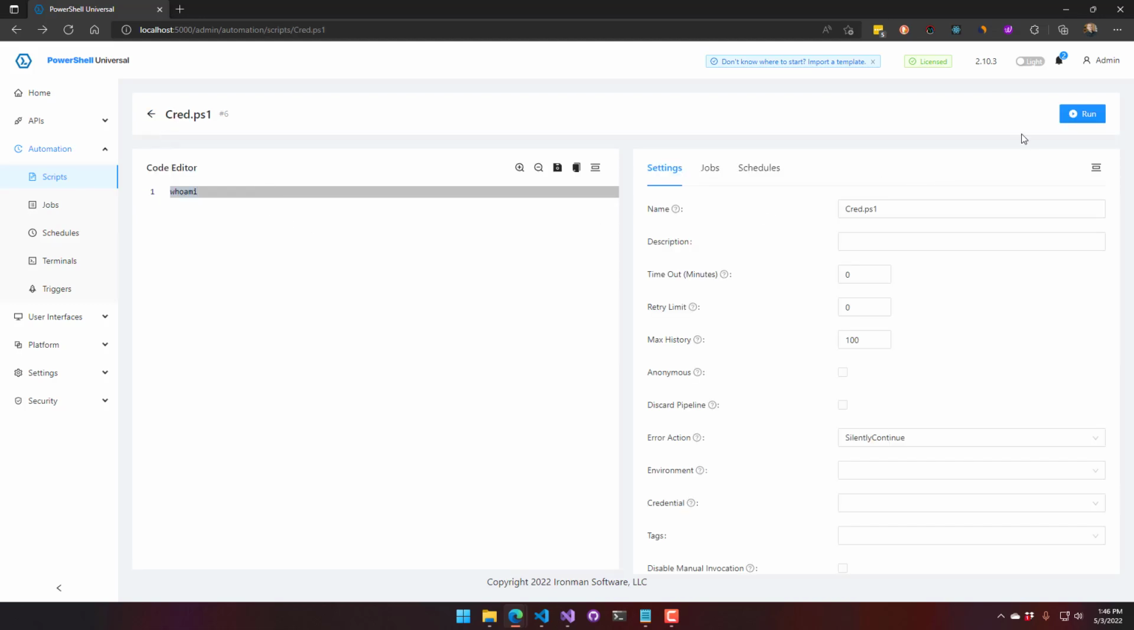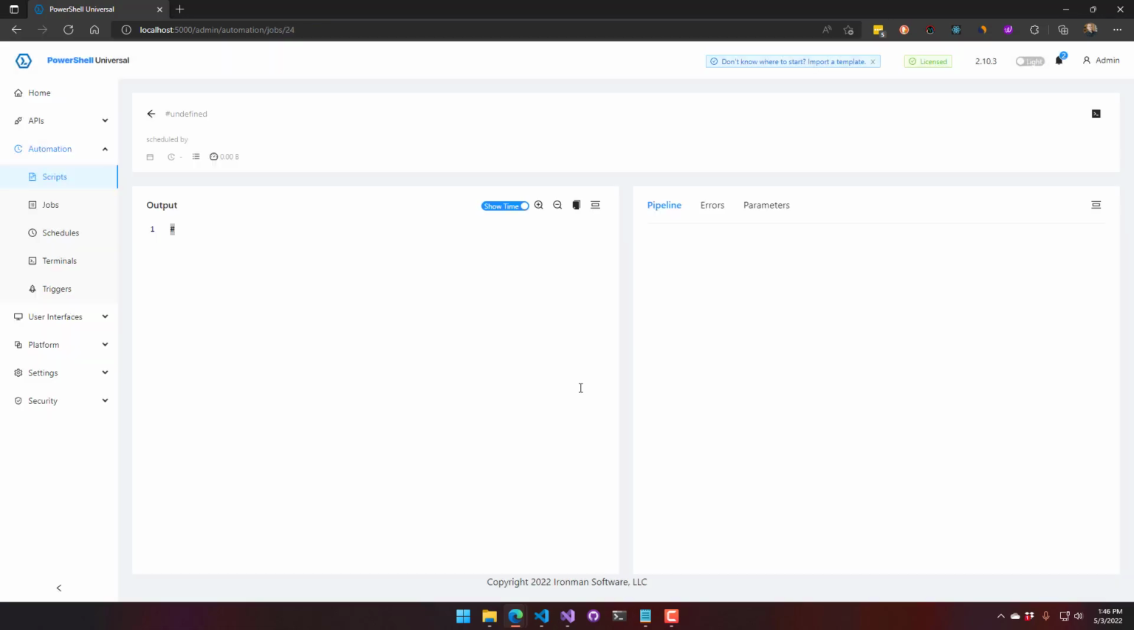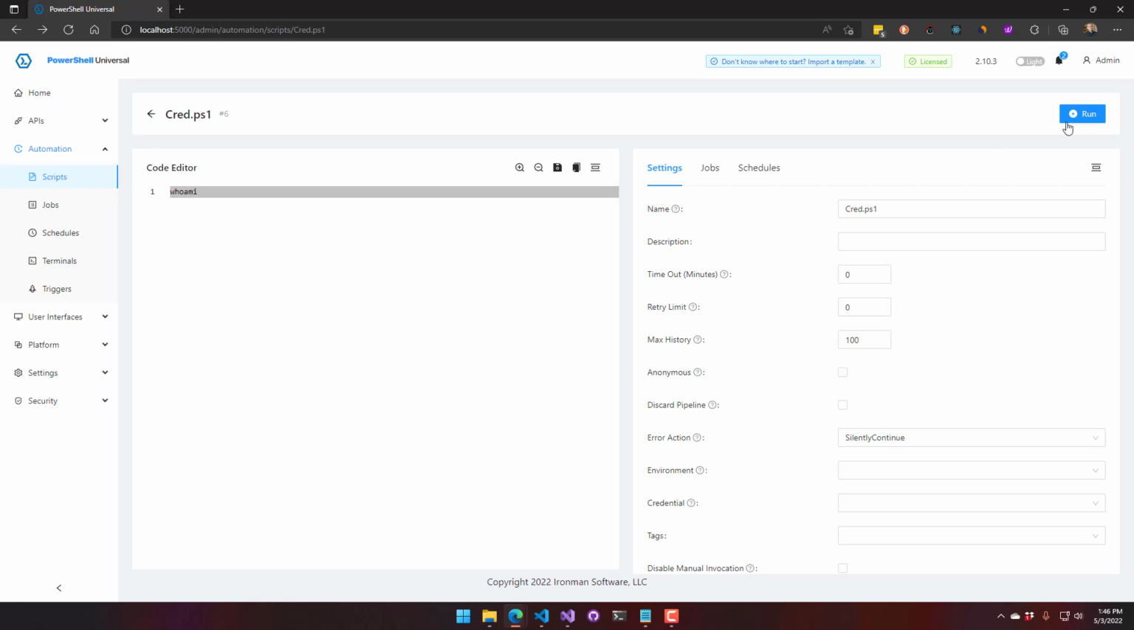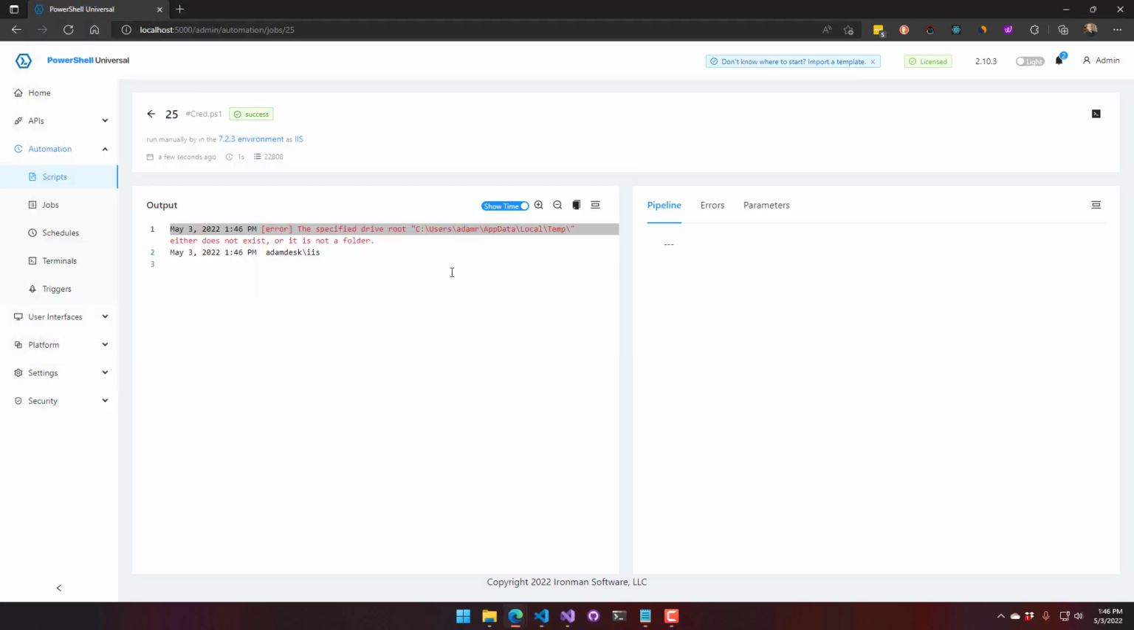But if I were to come back here and say run as, and change that to a different user, that IIS user I brought into my variables, and I click OK there, it won't work on the integrated environment. You can't change credentials in the integrated environment. But what we can do is change this to 7.2 and IIS. And now you can see this PowerShell process started up.